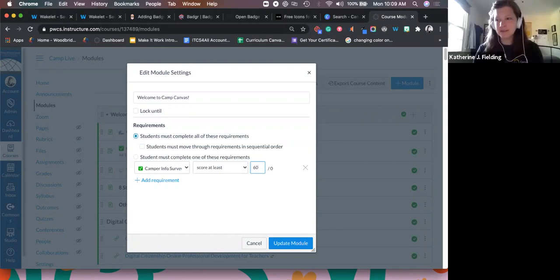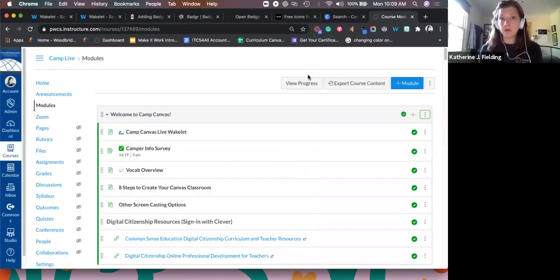Anything else? Okay, so think about how you want to set up your badging and then make sure you're using the requirements in your modules. Now, the next part I'm going to show you is all about actually the Badgr program.